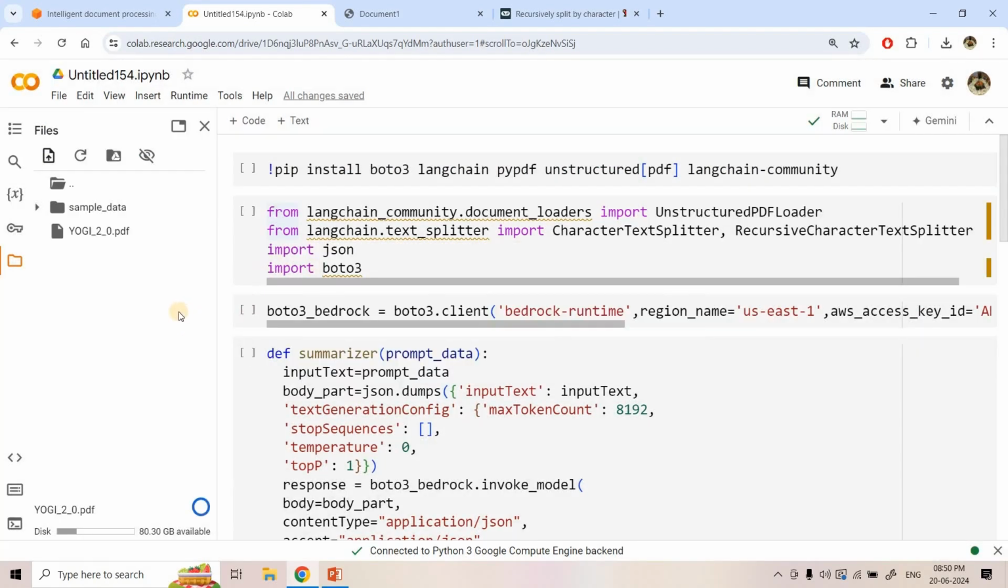Click on OK. And here this particular document is uploaded.